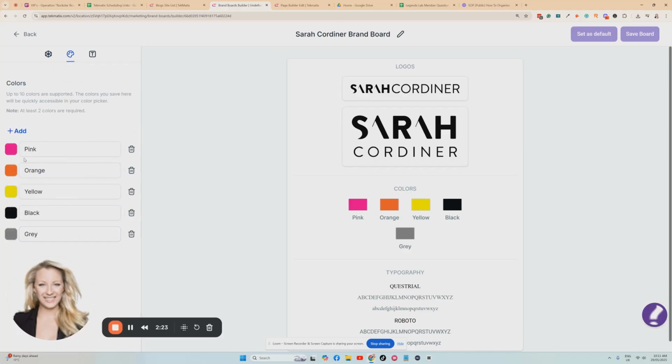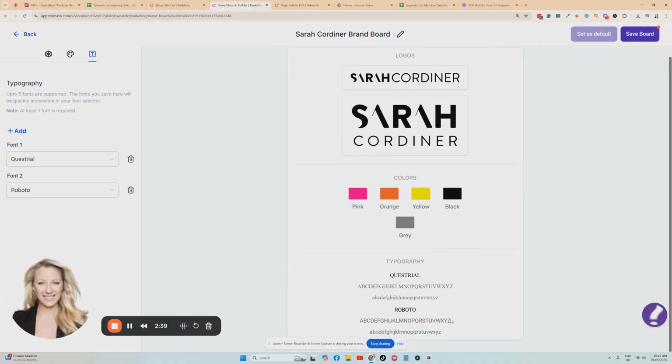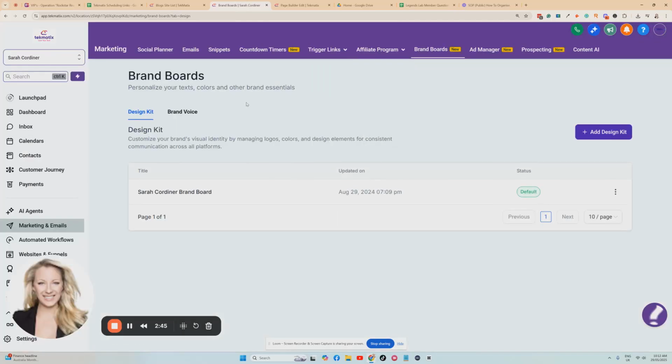Underneath the colors, you can obviously add all of your colors in here. When you go to press add a color, click on the box. It will give you the opportunity to put in the exact hex code for that. And then you've got your typography. I'm not going to press save on here because I don't want to mess it all up. But basically then, as you can see, there is the brand kit that will now apply to all of our building areas in all of the different features across the platform, which is very, very cool.